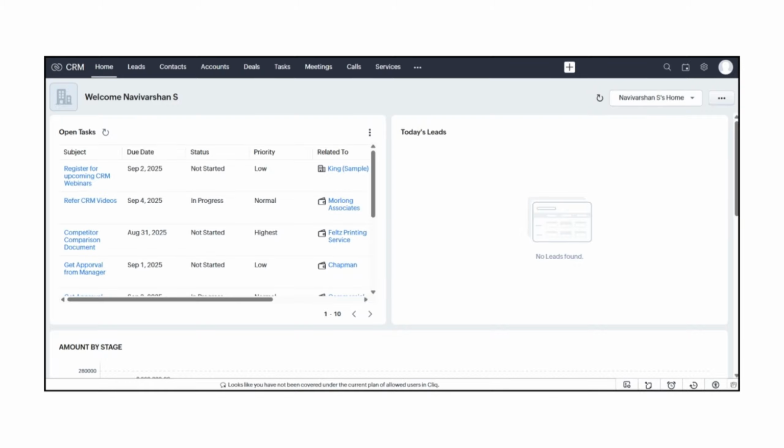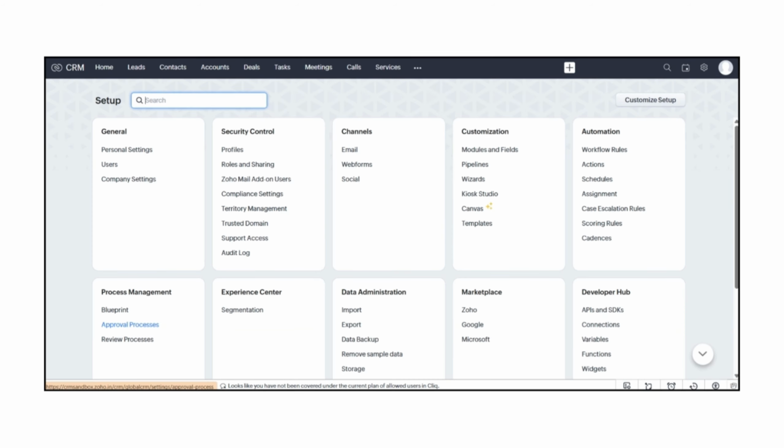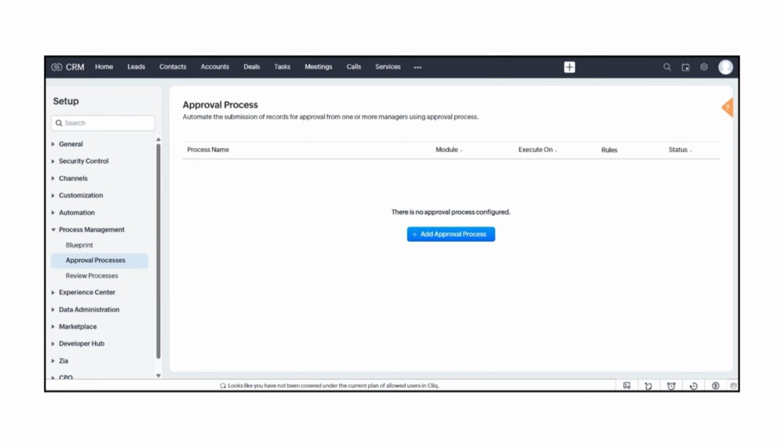Let's see how to create an approval process in Zoho CRM. First, log into your Zoho CRM account. On the top right, click the Setup icon. Now, under the Process Management section, click on Approval Processes. The Approval Process page will open.